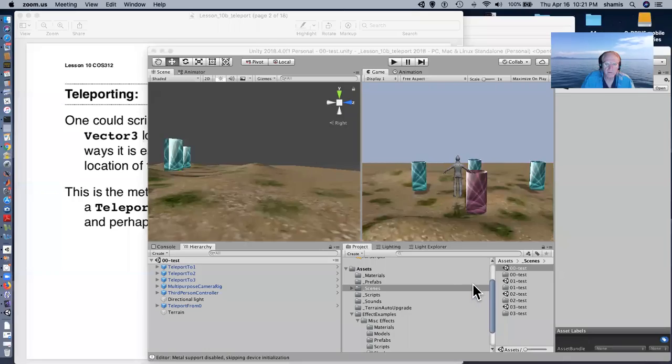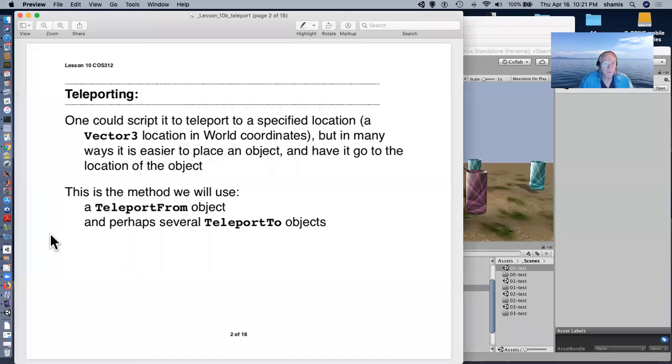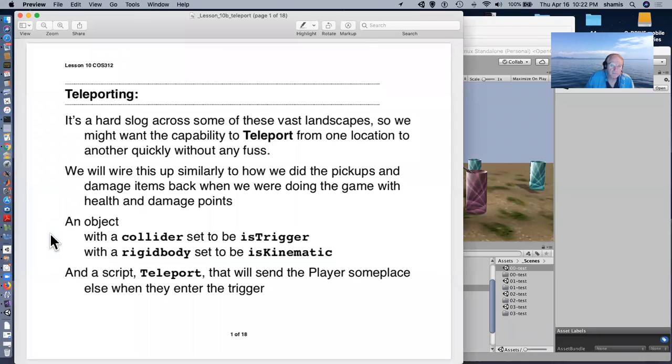All right. Well, I want to continue on with a topic today that involves teleporting. Let me get a share screen going here. Sometimes it's kind of a hard slog across our vast landscapes. So we might want the capability of teleporting from one place to another.